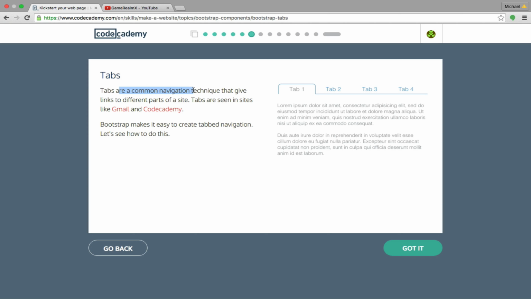Tabs. Tabs are a common navigation technique that gives links to different parts of a website. Tabs are seen in sites like Gmail and Codecademy. Bootstrap makes it easy to create tabbed navigation. Let's see how to do this.